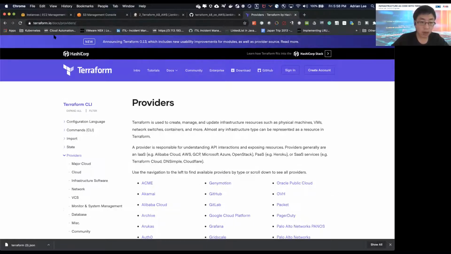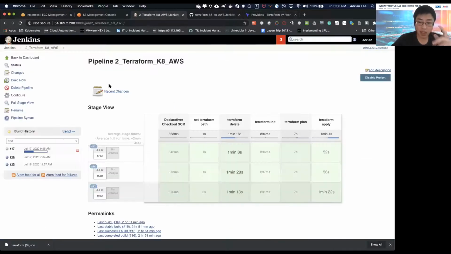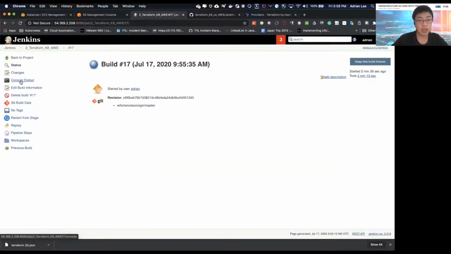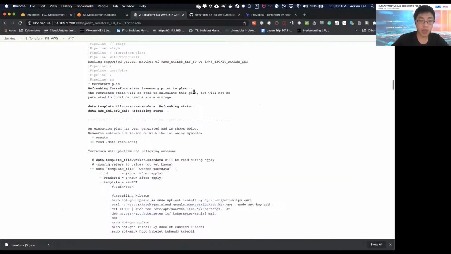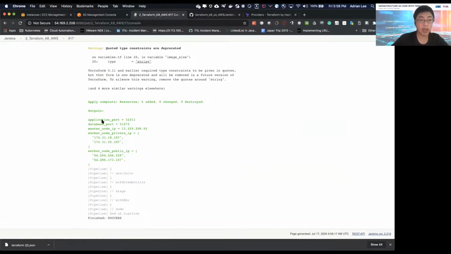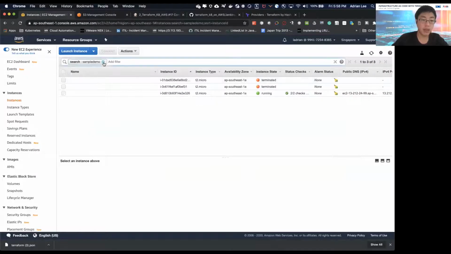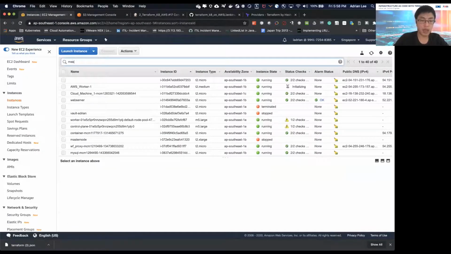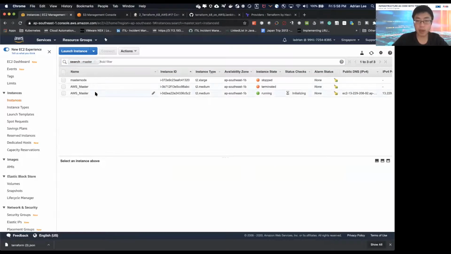So wait, the CI/CD is still kicking off. Sorry, it's still happening. Right now I have already put it into my CI/CD, I was just setting it to go ahead first. From here, I can pipe out my application port number, my database port, my worker nodes, everything. For example, if I want to access my worker node IP, it has already been Terraformed in AWS. So let's take a look. I think it's called master. Yeah, AWS master, this is the one.